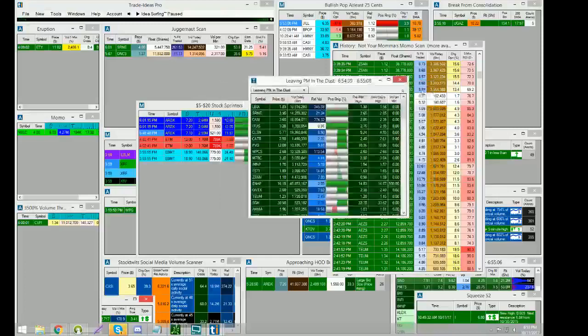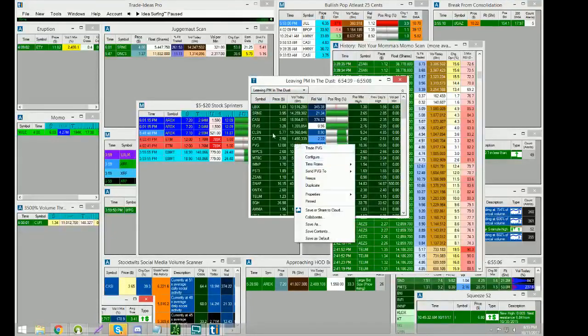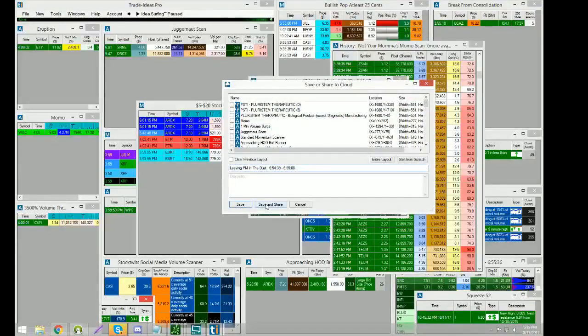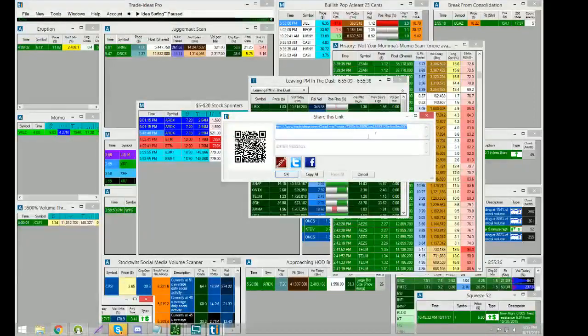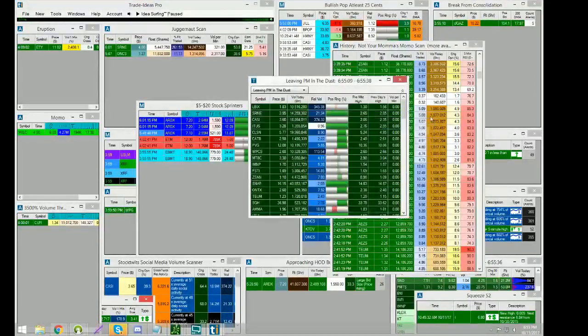And this is actually a good point. Alright, so if you want to share or load one of these scans, to share it, I'm going to right click on the scan and choose save or share to cloud. When I hit save or share, I get this link right here, which I'm going to copy and paste here. And let me name that one Leaving PM in the Dust. Alright, so you guys in the chat room should now see that link, Leaving PM in the Dust.